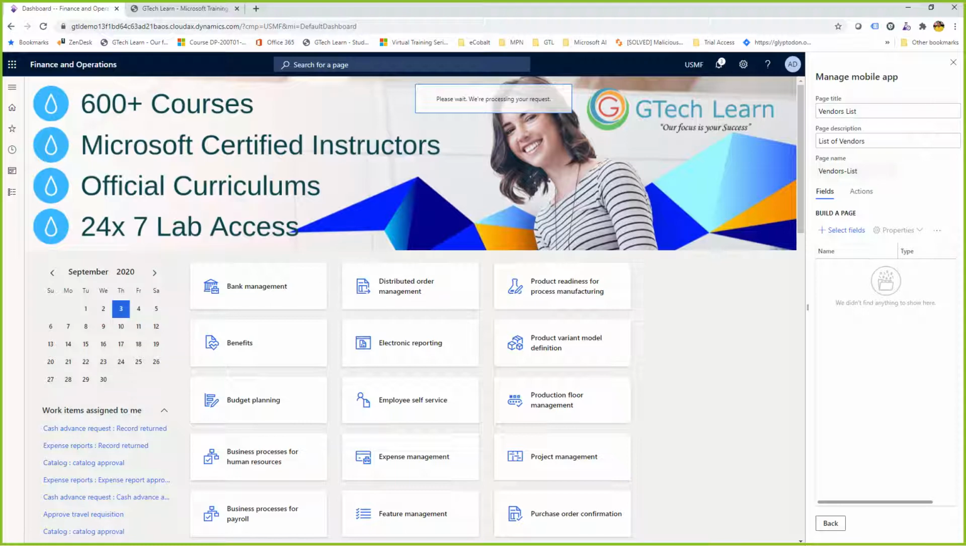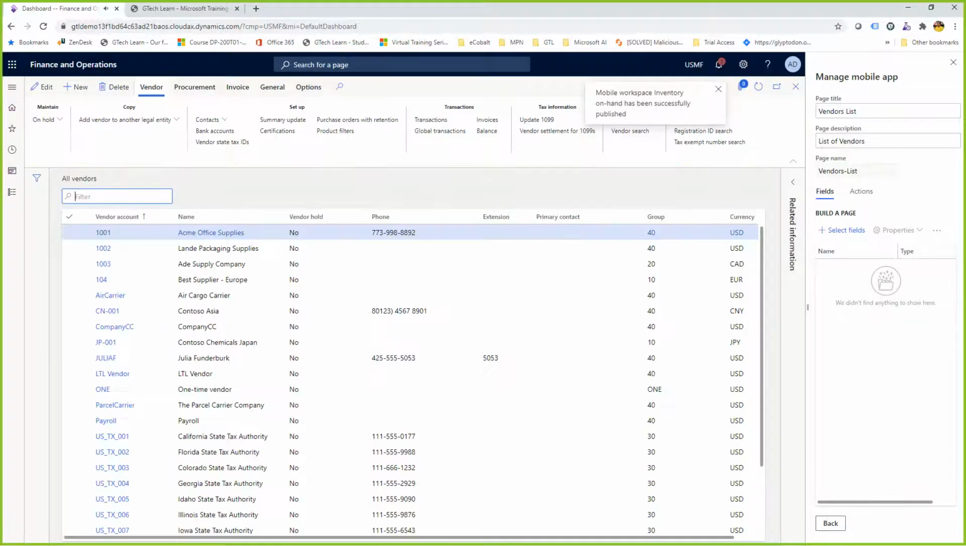It is going to open the vendors page for me, and that's the area where I would be selecting the fields and adding and associating them to this particular mobile app. So let me just move in there. It is loading up, and we'll start adding those particular fields we would like to include. So now I am on this particular area.